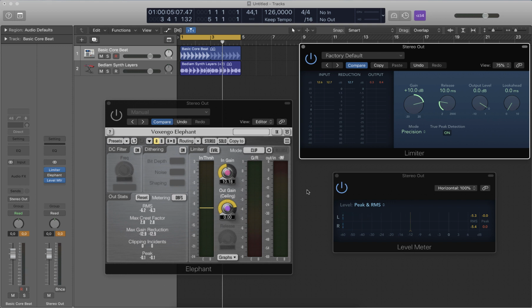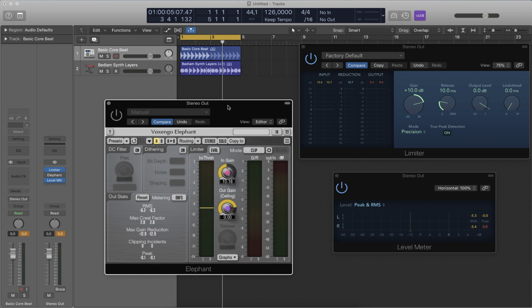So that's the trick for raising the volume of your sounds using a good limiter. Especially this limiter is what I recommend, Elephant by Voxengo.